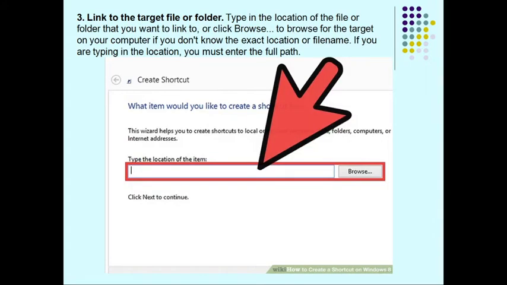Next, third step, link to the target file or folder. Type in the location of the file or folder that you want to link to. Okay, you have to browse for the link, so you have a browse button here. Browse for the target on your computer if you don't know the exact location or file name. If you are typing in the location, you must enter the full path. Okay, students, this is the third step.